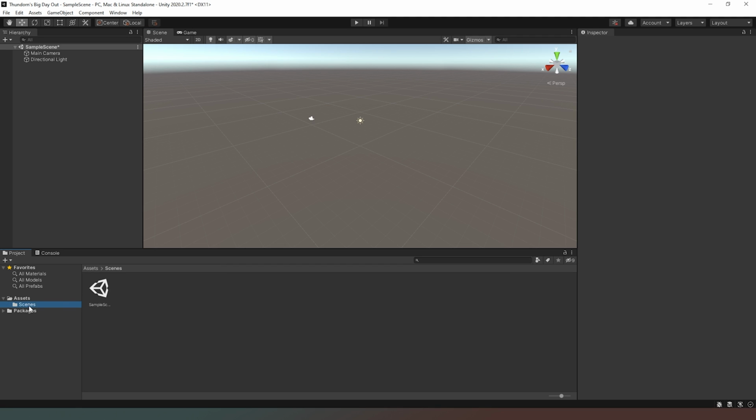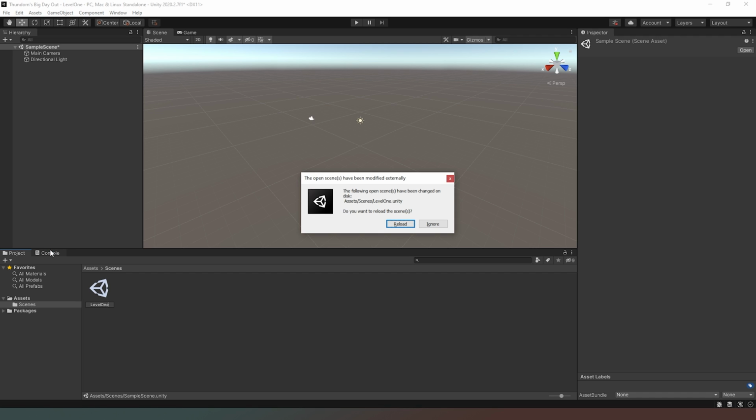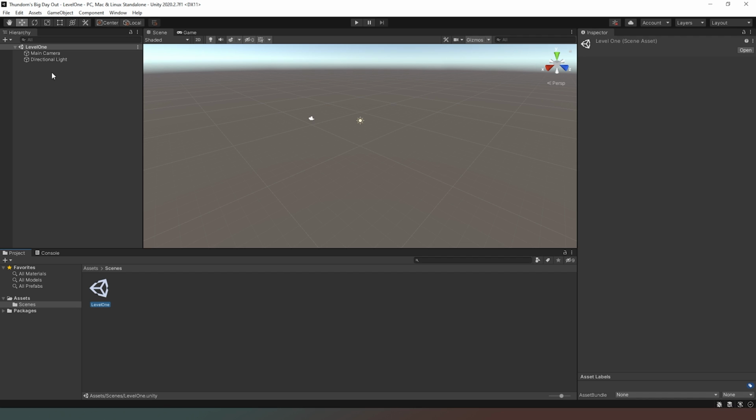So if I select the scenes tab, you can see sample scene. The scene that we are currently in is actually displayed here in the assets tab, and we can change the name of that if we want to. So just click on that. Now I could just call this level one or something like that. The following scenes have been changed on the disk. Do you want to reload the scenes? Yes, just hit reload. Now you can see at the top there, in the hierarchy, the scene has now changed to level one.